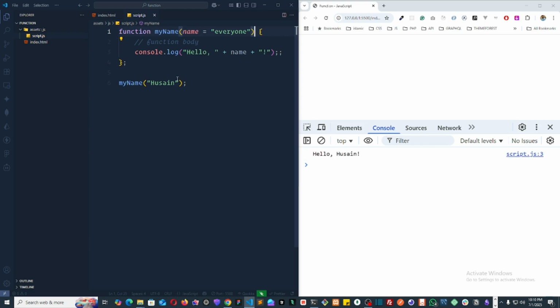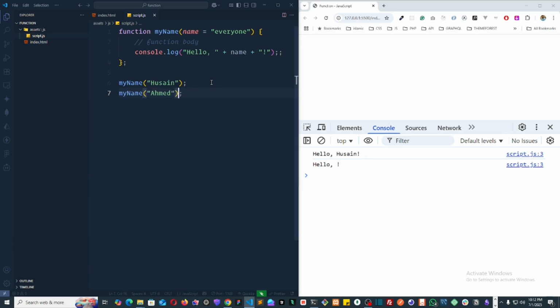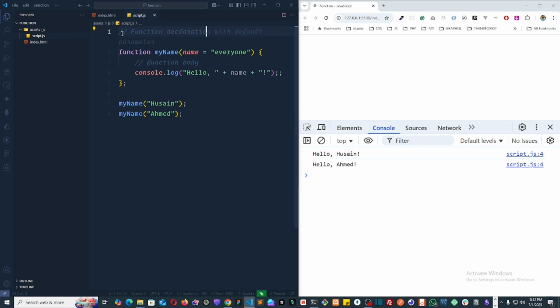So if there is no value when you call the function, it will show this default value. But if we pass the value, the name which you pass. You can call this function multiple times. This block of code is called function declaration.